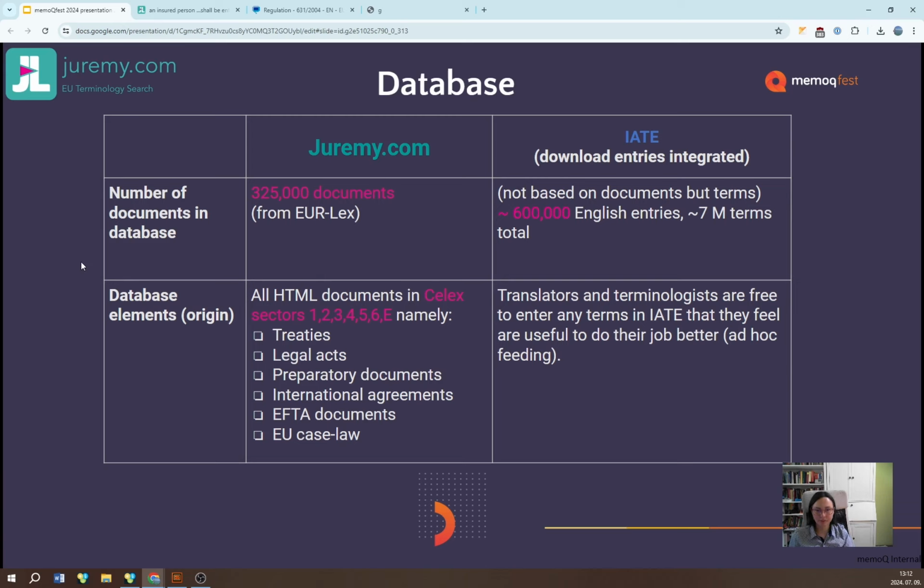A few words about the database. So we import documents from EUR-Lex and also the downloadable database of IATE, and these database elements are the treaties of the EU, all legal acts or preparatory documents of the Parliament and the Commission and the various other EU bodies, international agreements, EFTA documents, and the EU case law, so all judgments and opinions which have been passed in the last decades in the EU.